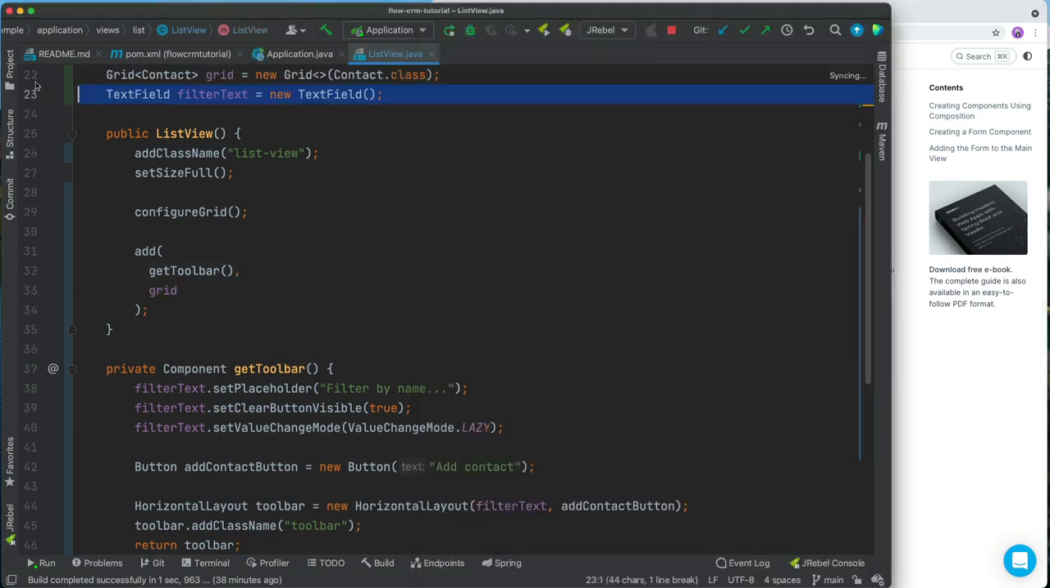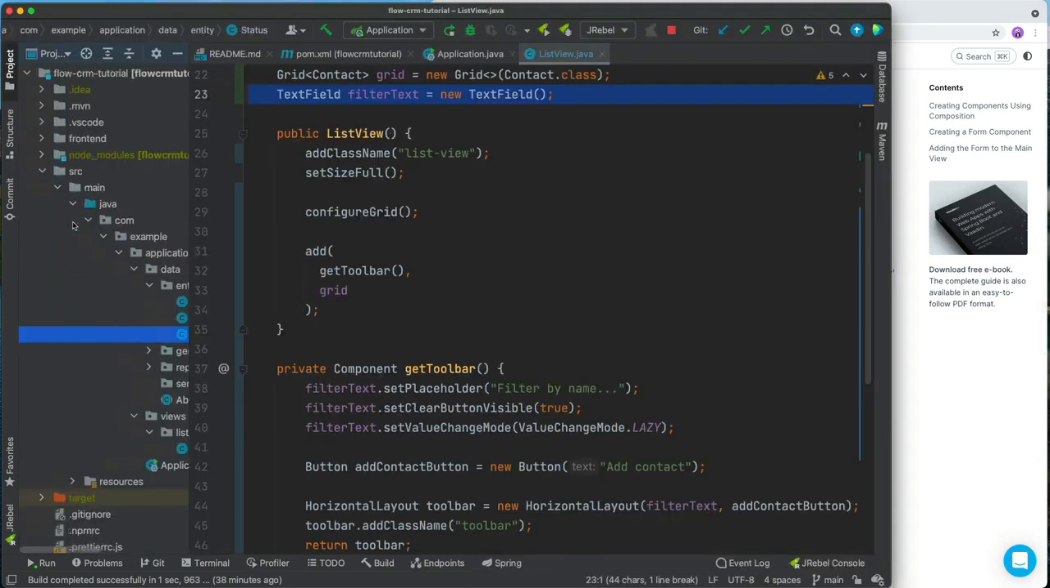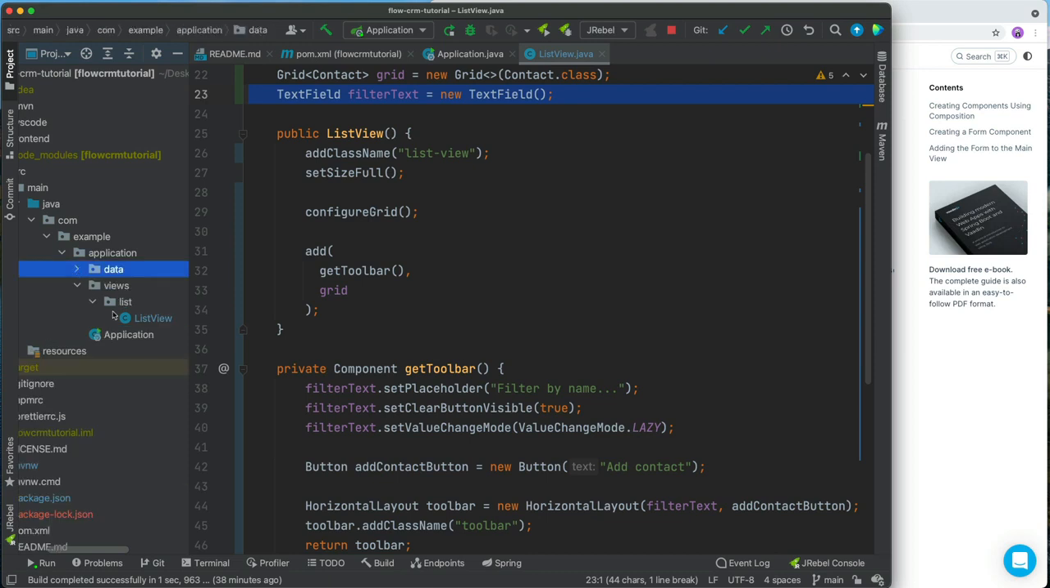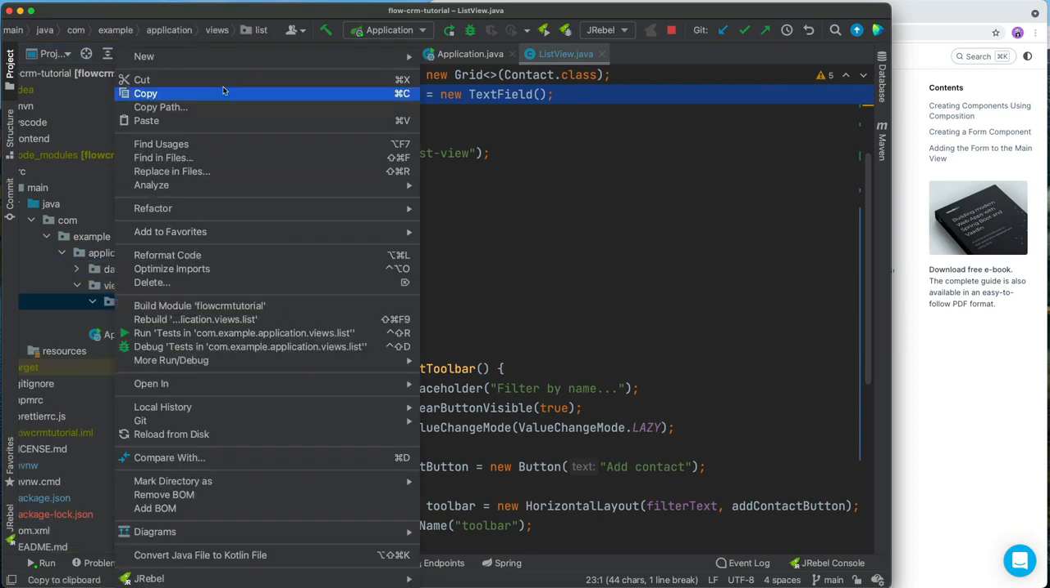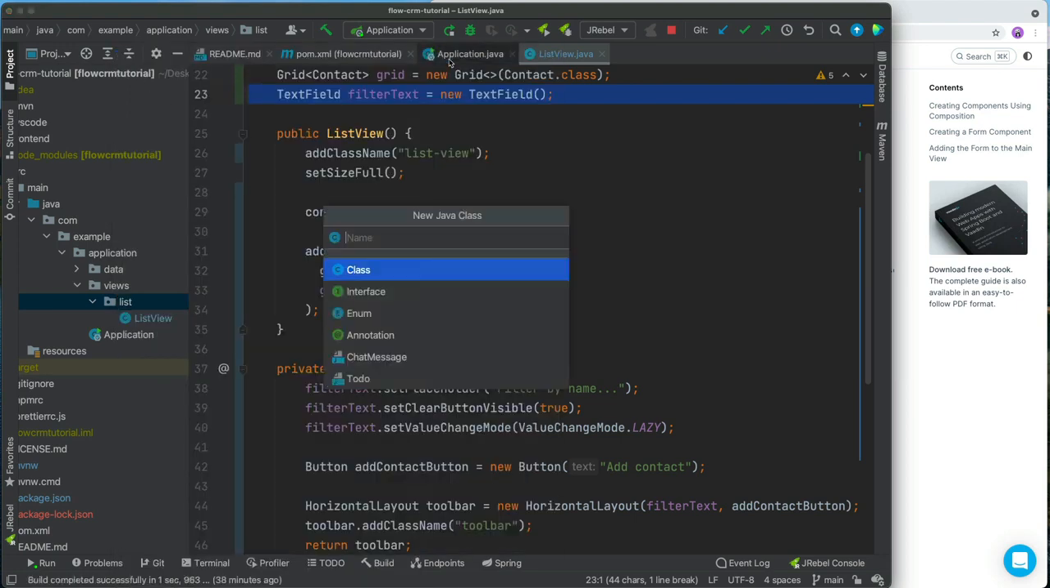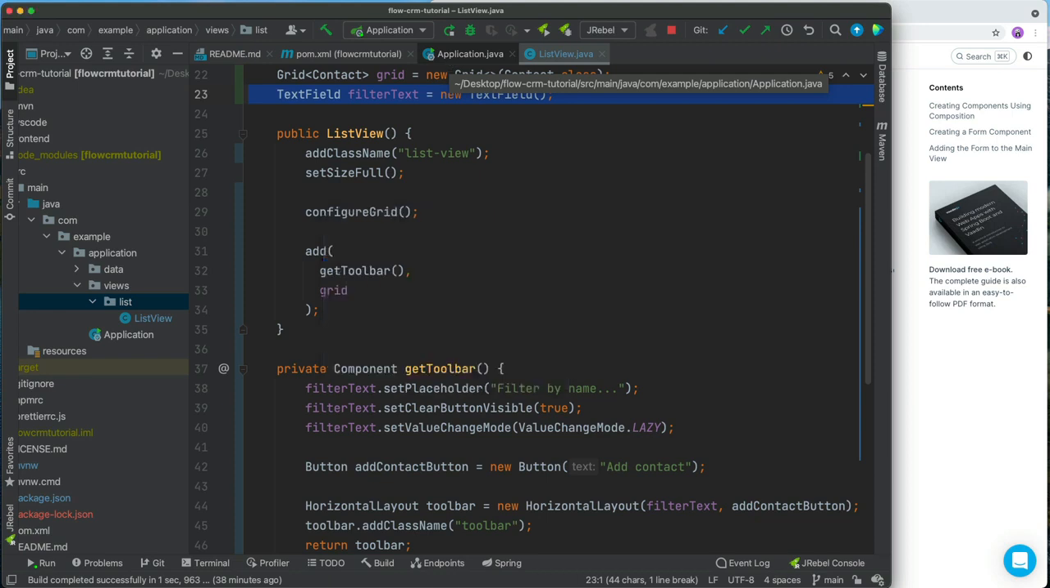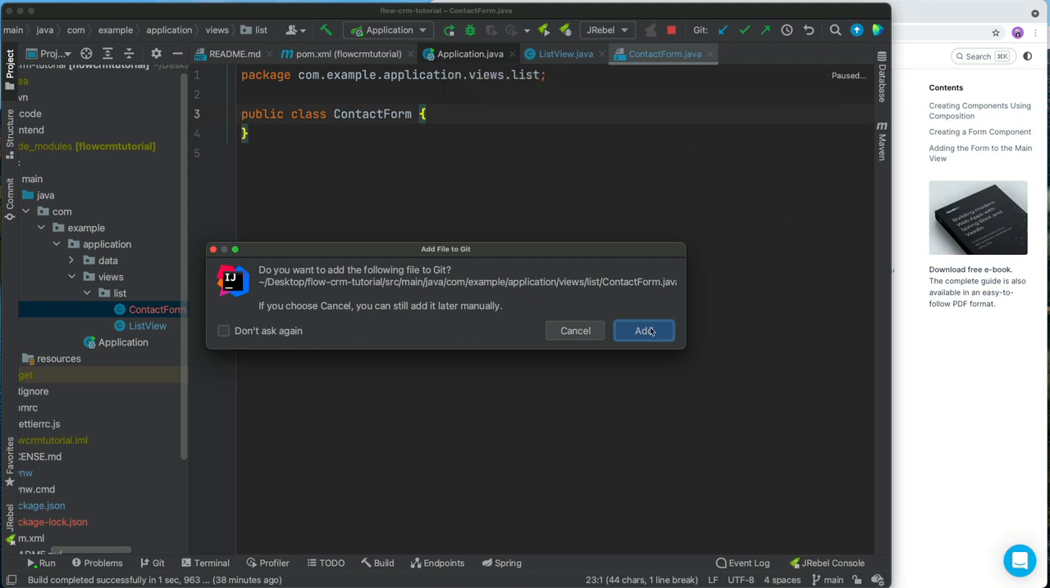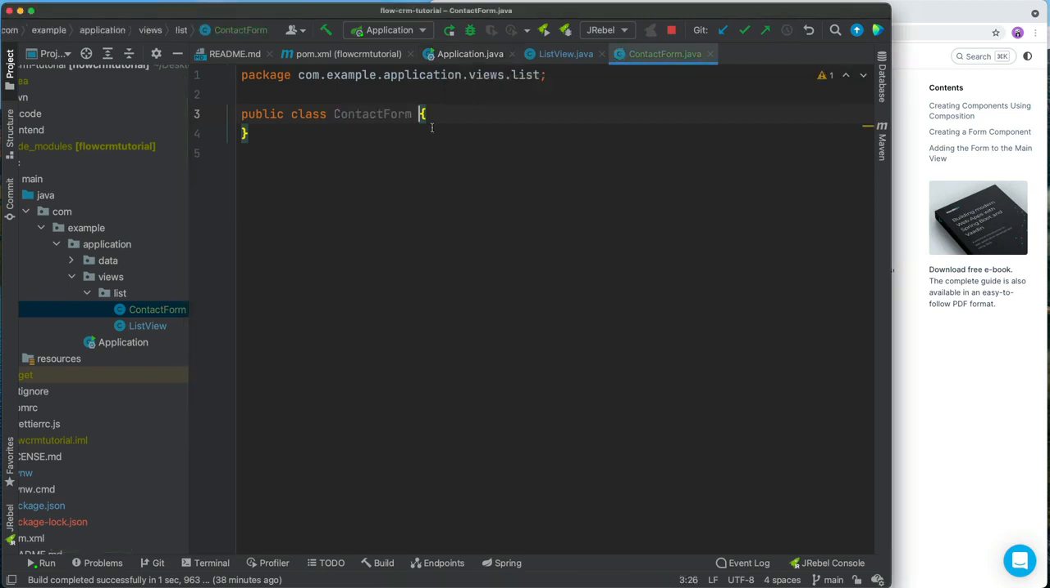So what we're going to do is open up the sidebar here and navigate into the list view package, and we're going to create a new component. We create a new component by creating a new Java class, and I'm going to call this contact form because it's a form for editing contacts. And I'm going to add this to my Git.